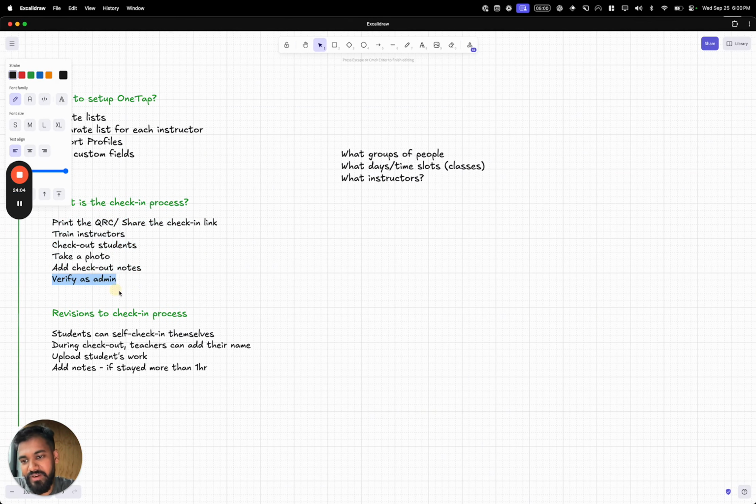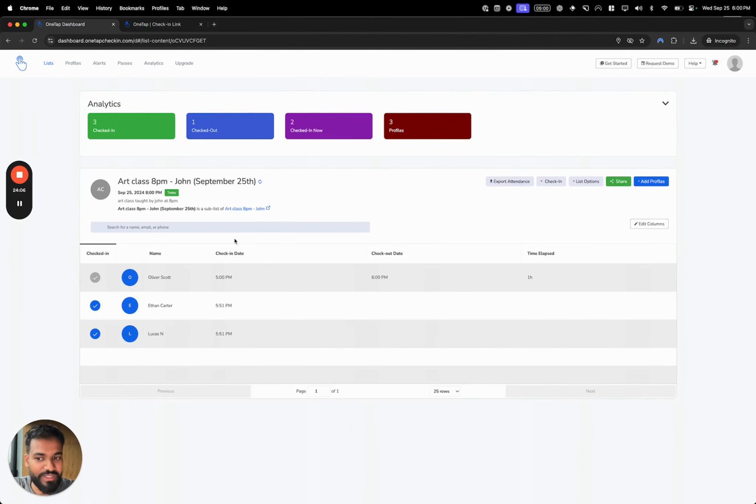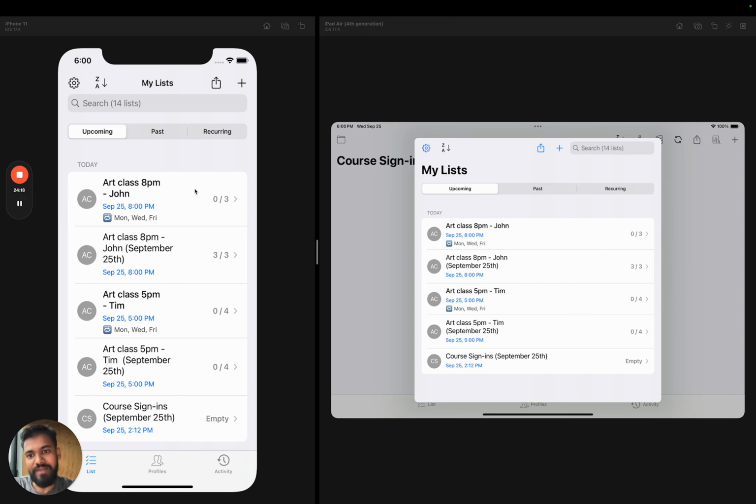So that's basically the verification process as the admin, how you would go on the admin dashboard and be able to verify that. On the iOS app, there's also a way to see this, like when you're in the studio and, for example, you don't have access to a laptop. So let me show you how the iOS app will look. We have the iPhone on the left hand side, and the iPad on the right.